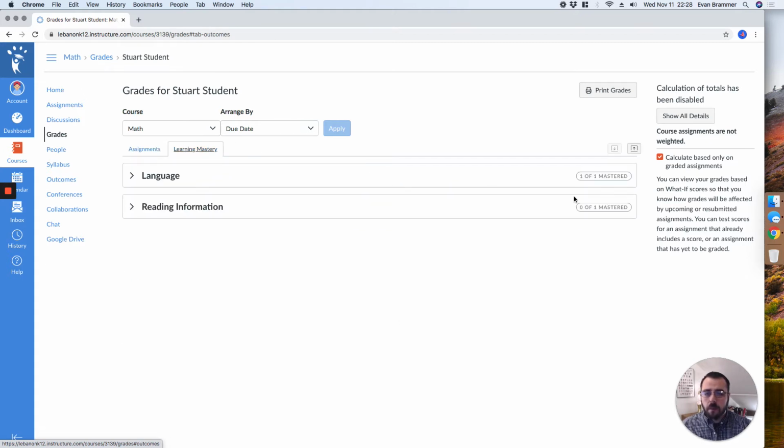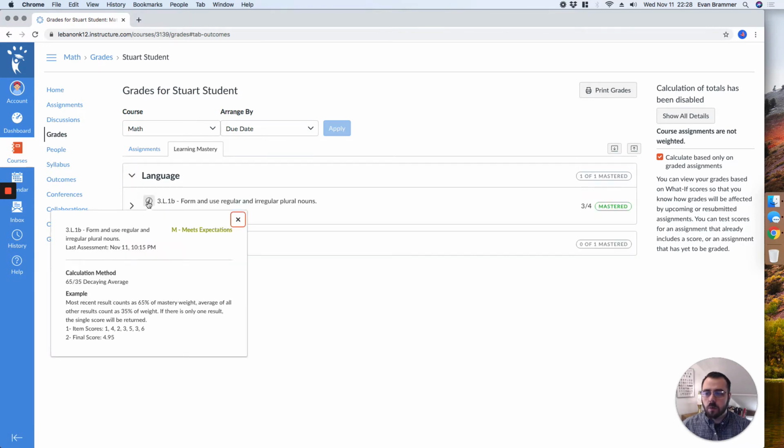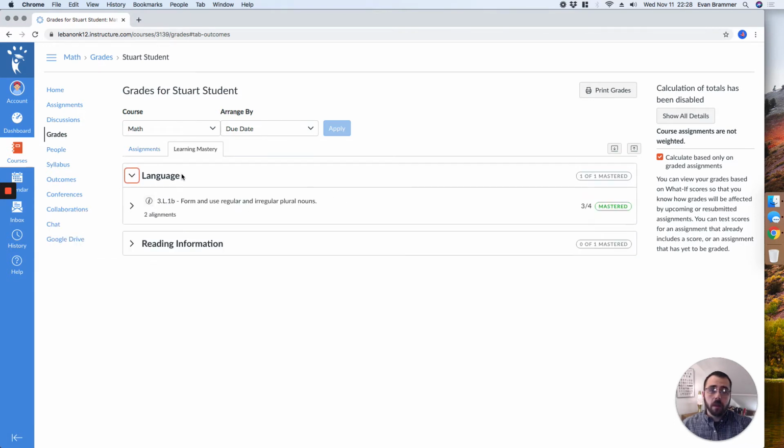If I click here, notice first we have the group name. And then over here on the right, it actually tells the student how many of the standards they've mastered at that time based on the assessments or samples that they've done. If I were to click on here, you can see that there's one standard in this group. There can be as many standards as you want, as long as they're in that group. When you import your outcomes, they're going to be grouped in there.